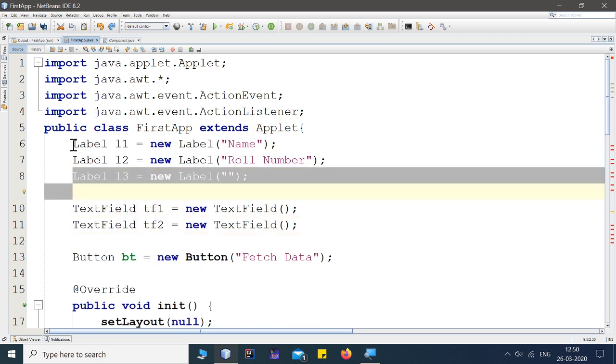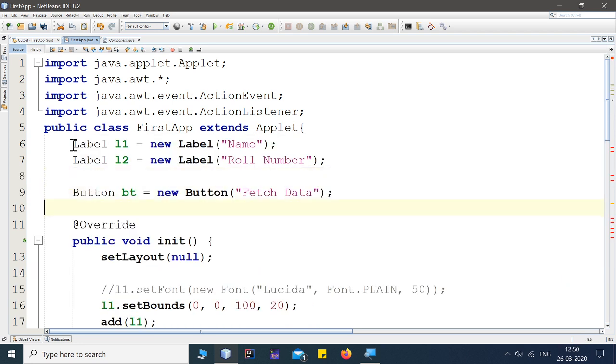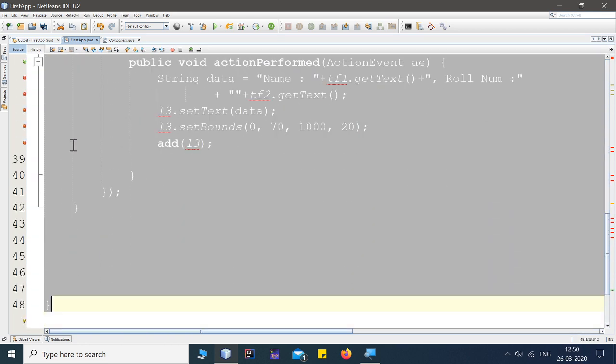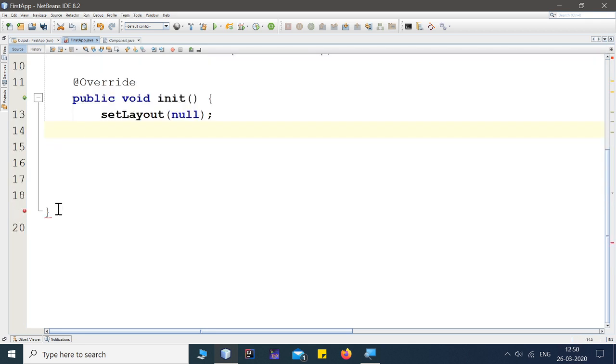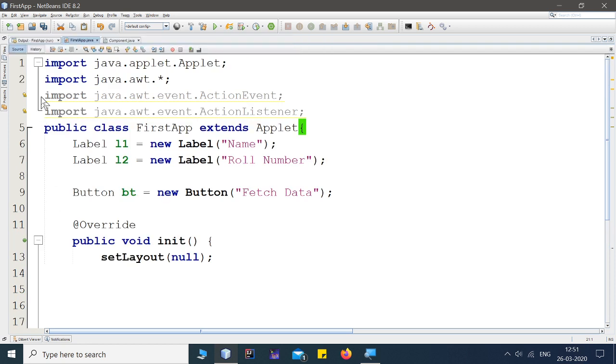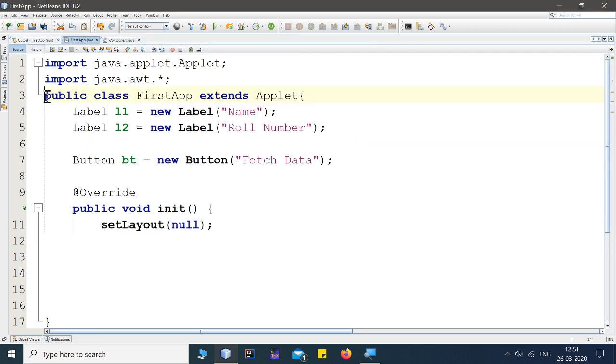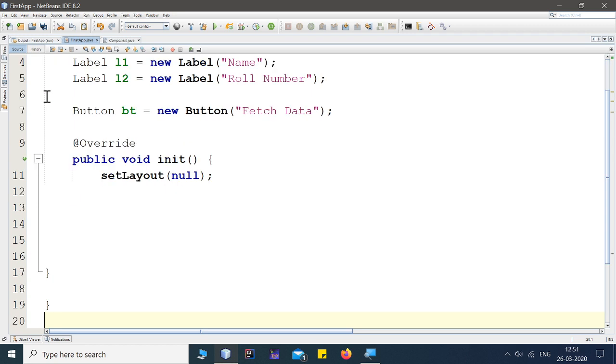I need two labels, so I'm keeping two labels. I don't want the text field. I want the init method, so I'm keeping it for now, and I'm removing the remaining things from here. These action listeners will be imported afterwards. It's fine. That's it.